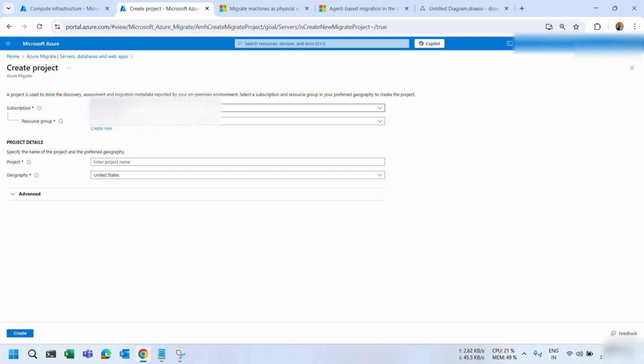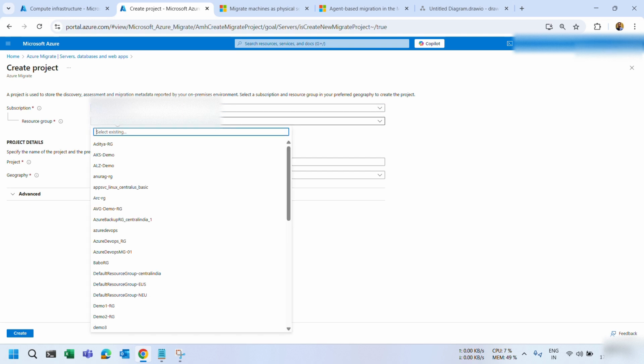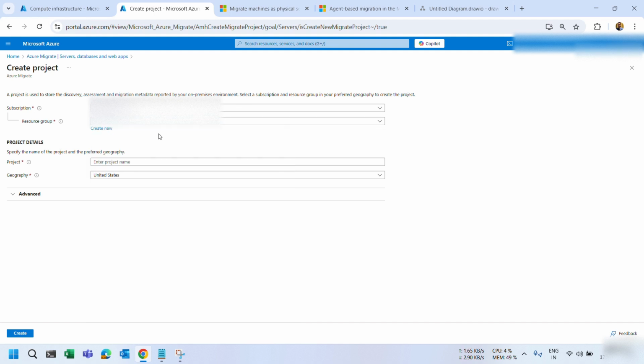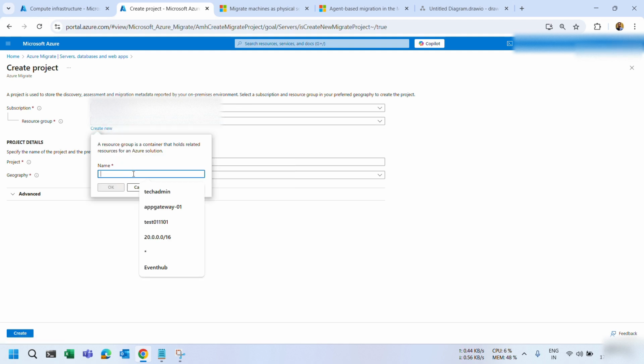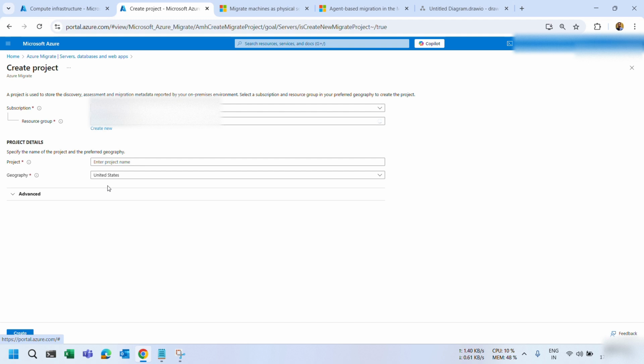First you need to select your subscription. Create one new demo resource group for migration. You can select any existing resource group. Give some name to your migration project. I'm going to give migration demo.